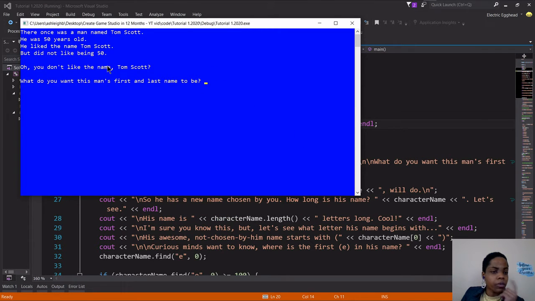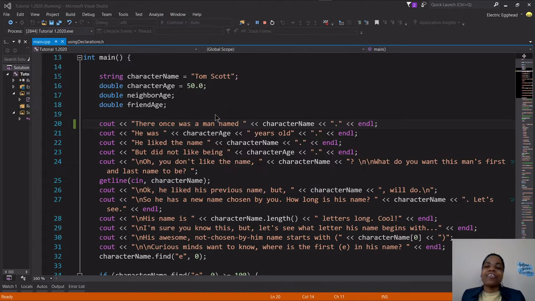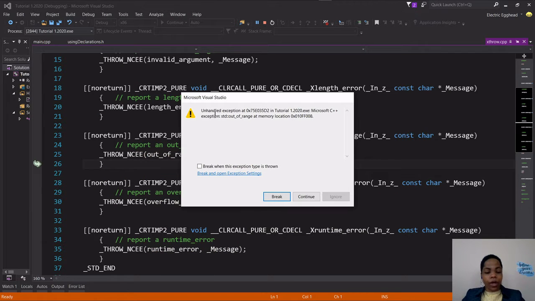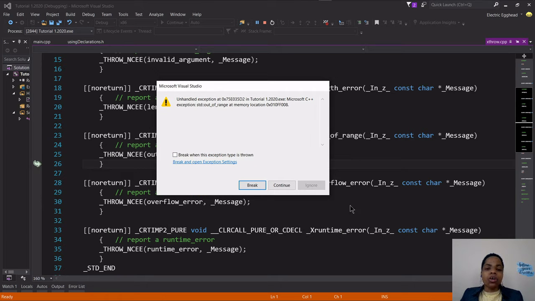All right, so we want this man's first name to be, let's just put R. Okay, let me see. All right, here's the error message. So when I put in one letter as the name, and I think if the letter is not an E, then I get this error message.